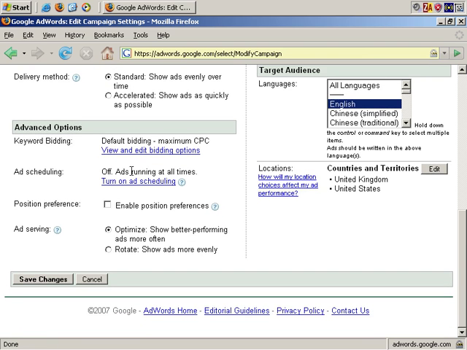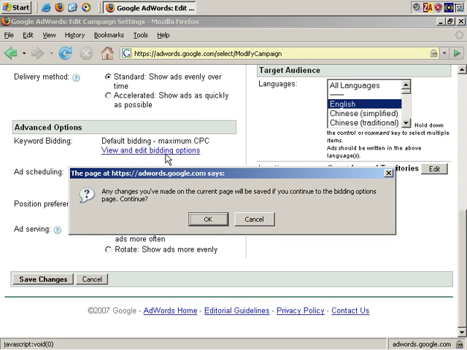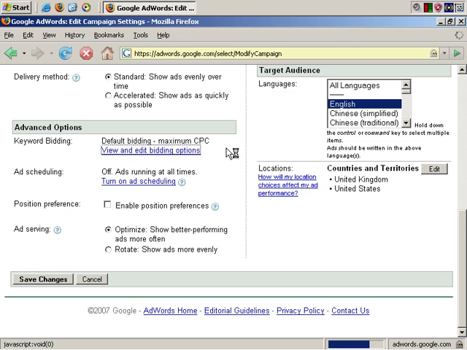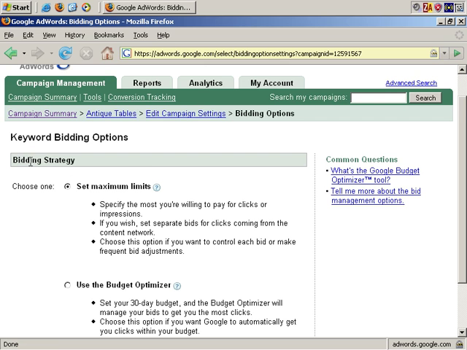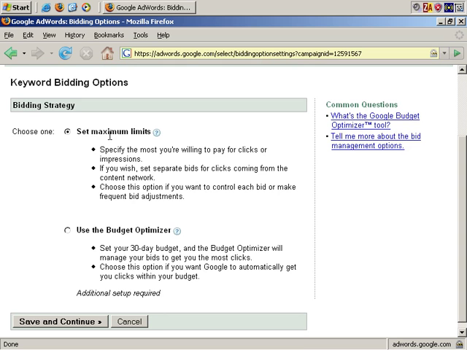Now to the advanced options, starting with keyword bidding. Default bidding is maximum cost per click. If we view and edit bidding options, click OK, we're taken to a bidding strategy page, and the two options are set maximum limits or use the budget optimizer. Budget optimizer basically means that Google makes the decisions for you.